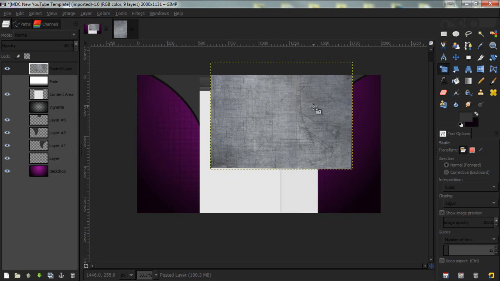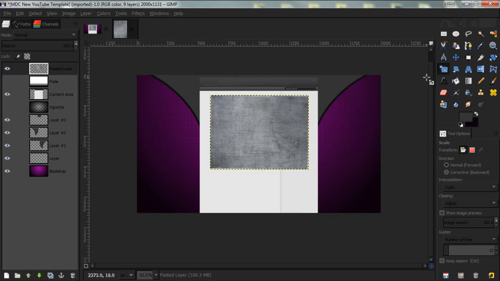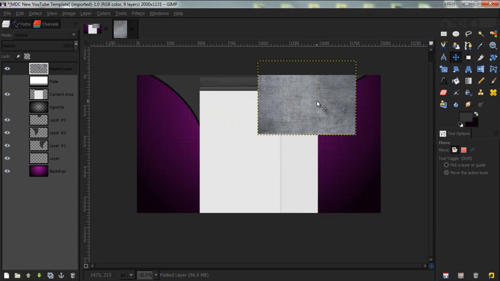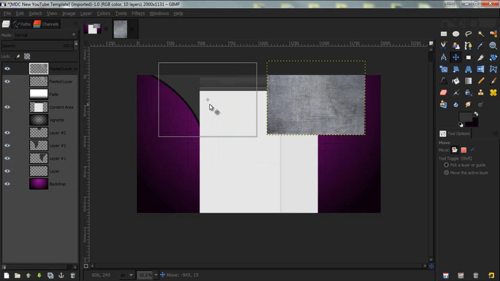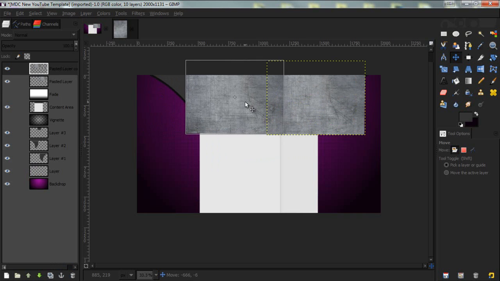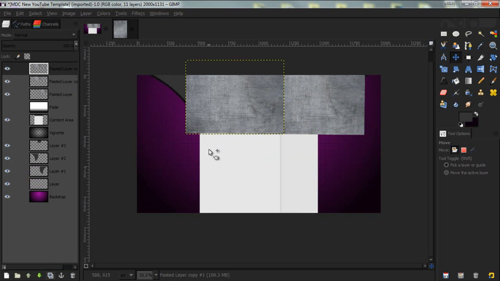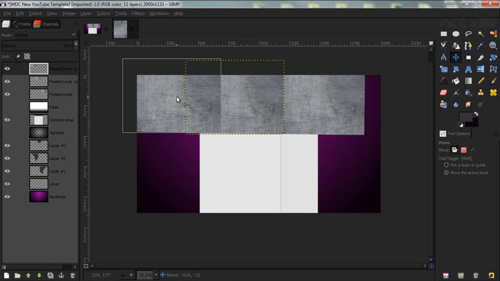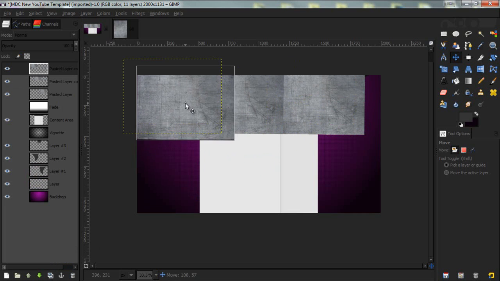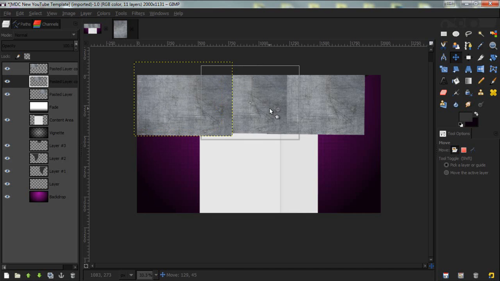Now, actually, this is a great way to show you another thing. As you can see, this doesn't fit. It's too small. So, you're going to duplicate this however many times you need to cover it. Now, as you can see, there's this horrible line right here. So, make sure it's overlapping a little bit. You see, this one's overlapping.